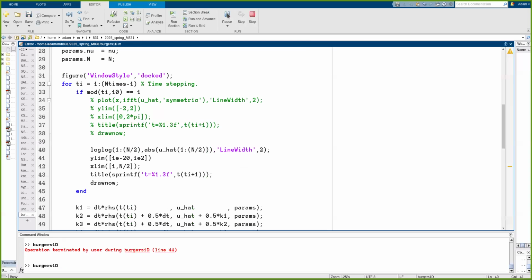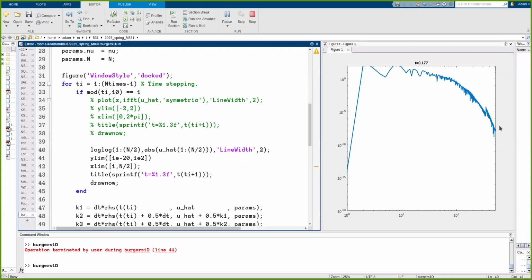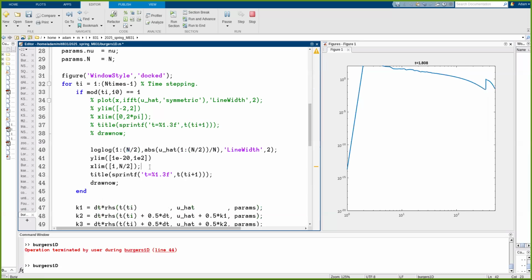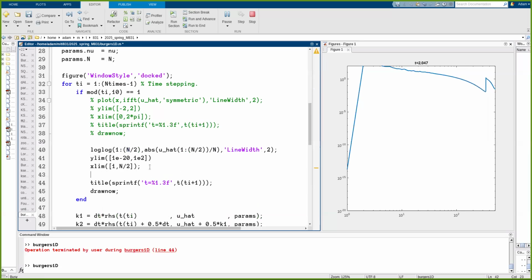See something like that. There we have something that looks a little bit nicer. I guess maybe we should go a bit higher here for these. Of course, the actual Fourier coefficients are these u hats divided by n. So let's divide by n, which gives us a little better picture there. And we're seeing something kind of funny showing up here. Let's see where that is.